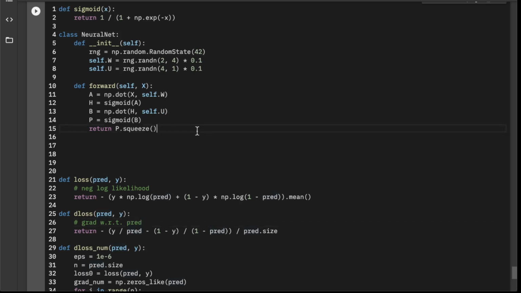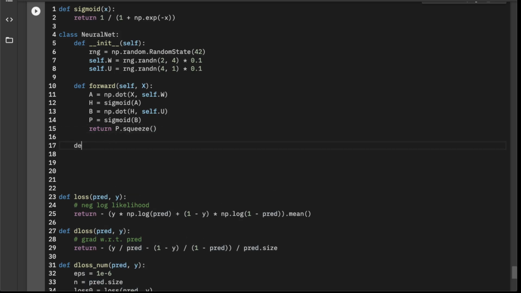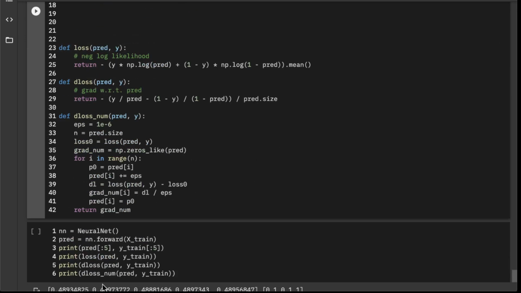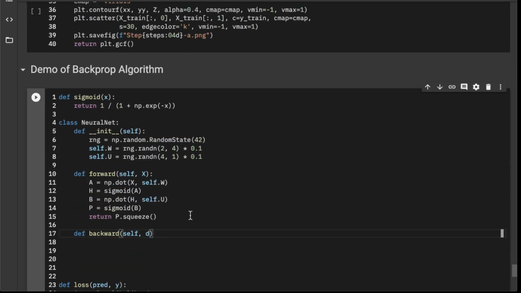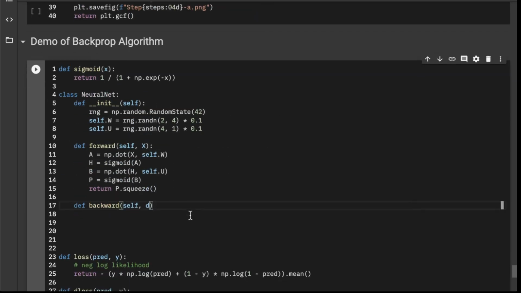So the computation is implemented through a method. Let us call that backward propagation. We have self, and we will have the gradient of the output. We call that d loss with y. So let's call that dy. And in this particular denotation, let us call that dp.